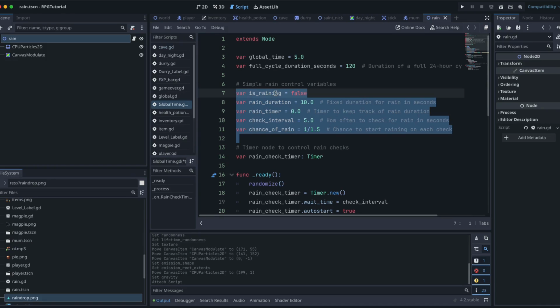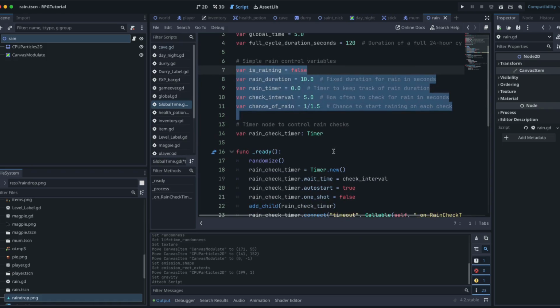So a new variable called is raining, which is what we referred to just before in the rain script. Then we've got how long do we want it to rain for? So 10 seconds, you can change that if you like. Our rain timer, so this is just to keep track of the rain. Our interval, how long between checking to do rain, basically. So we don't want it to constantly rain. We want to have a bit of randomness. And now we've got this chance of rain, 1 over 1.5. So you can play around with that too. And then we've got our timer node there to control those rain checks.